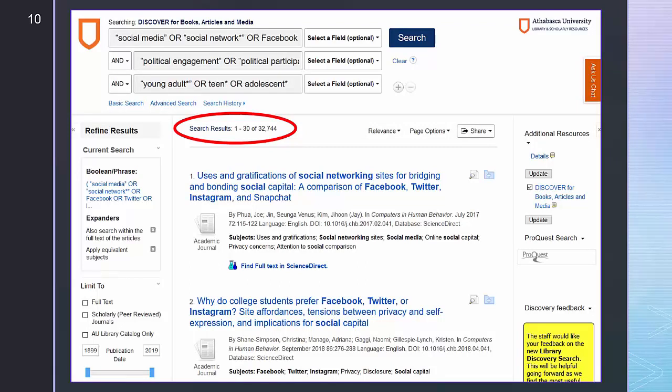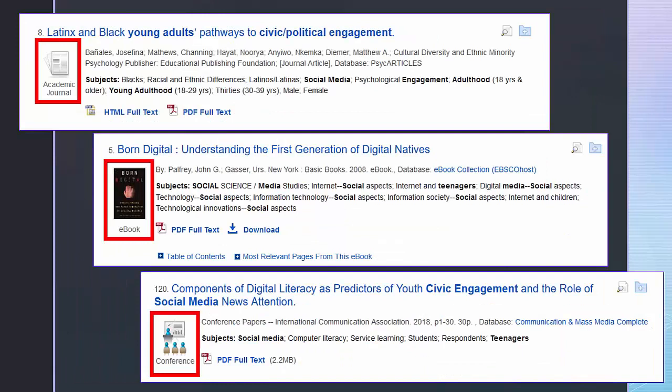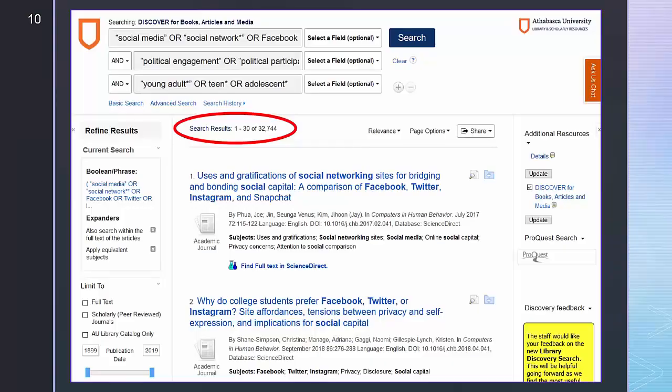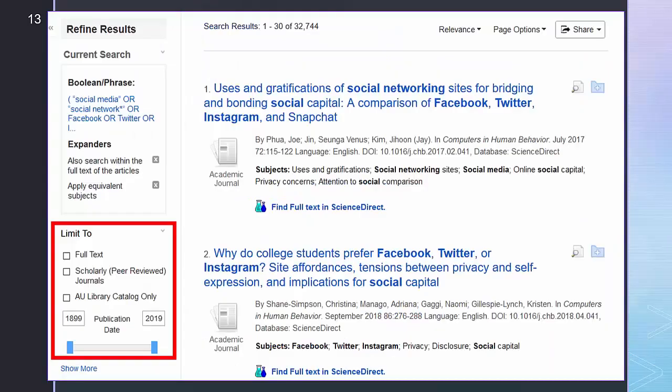We'll take a look at the results more closely and then go over ways to refine them to make them more relevant. The icon next to each item shows you what kind of item it is, whether a book, ebook, journal article, magazine, newspaper, or conference proceedings. On the left-hand side of your search screen, you can choose which type of item to look at. You can see that you can limit to scholarly peer-reviewed journals only, or to items in the AU Library Catalog.